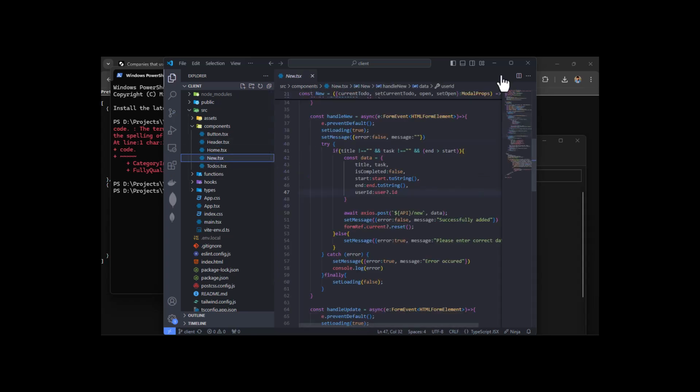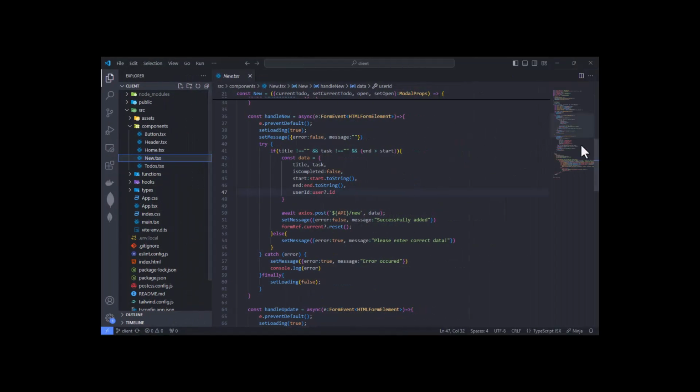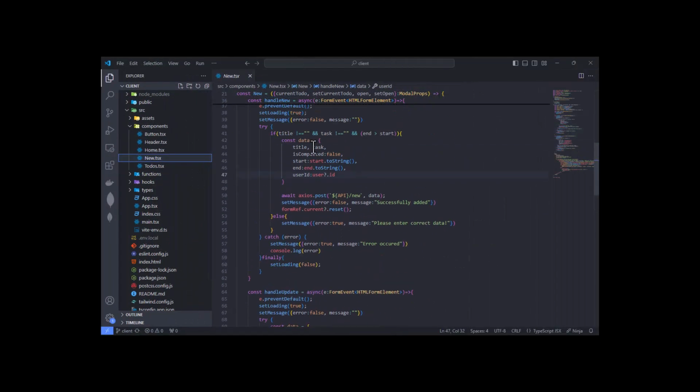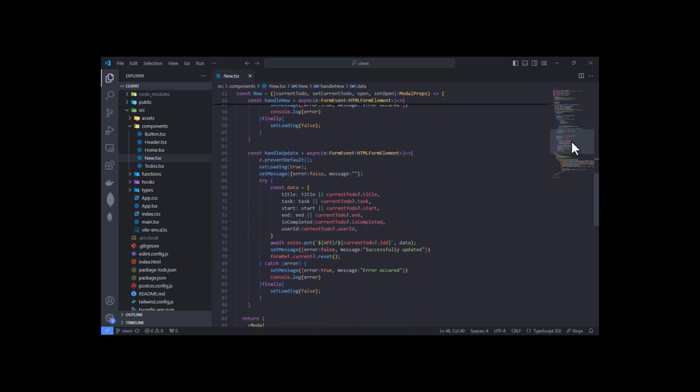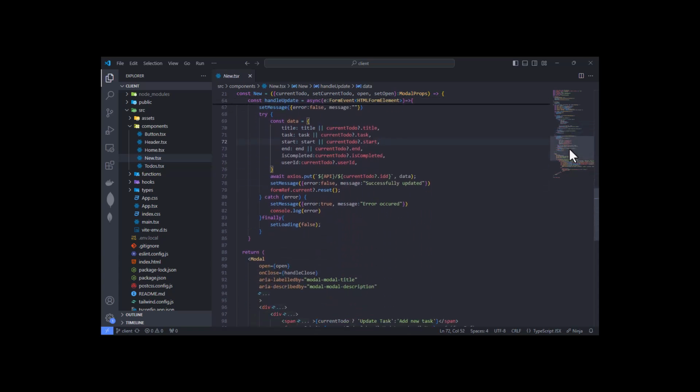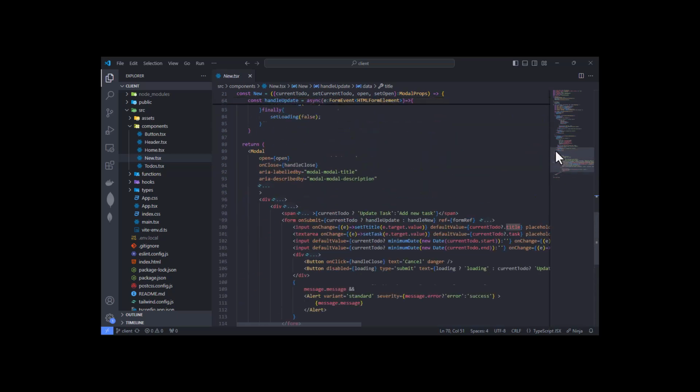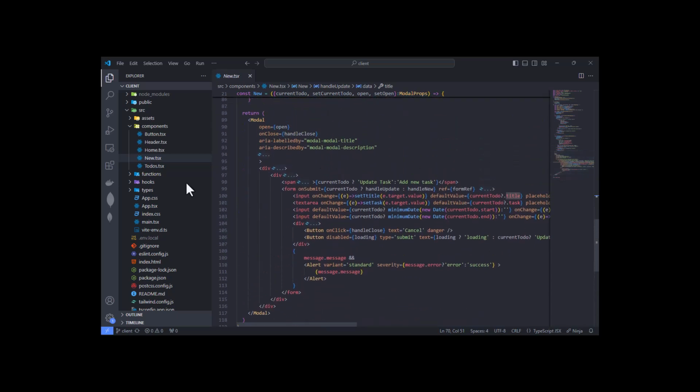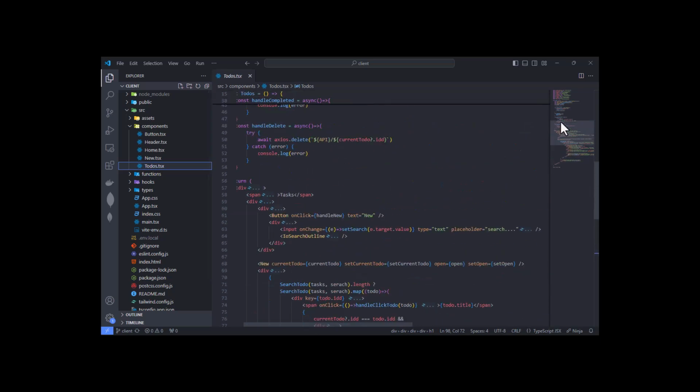Then there's new here. This is where you add new to do. This is a function for adding, and this is for updating. So I'm handling it here. If there is a title, then update it. If not, just replace it with the current title that we have. And then it's just some basic stuff. It's not anything. And this is where I'm rendering all the to do.